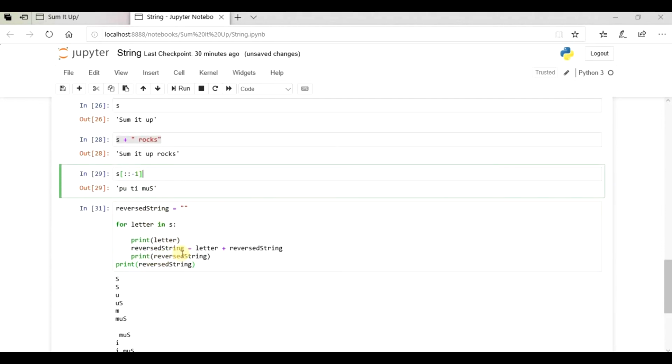But this is only for learning purposes, so you don't need to use this. You can simply use this to reverse the string. So yeah, that is from the video.